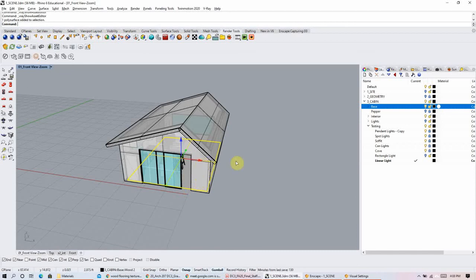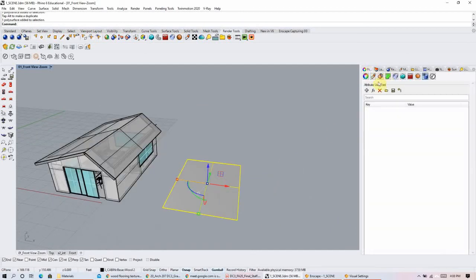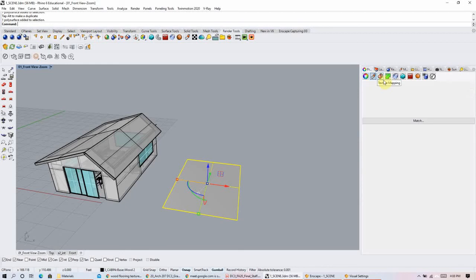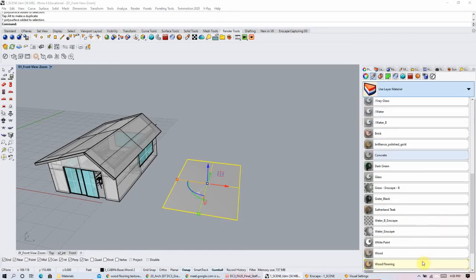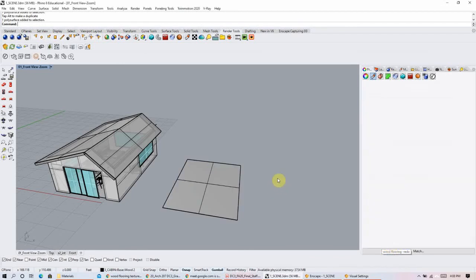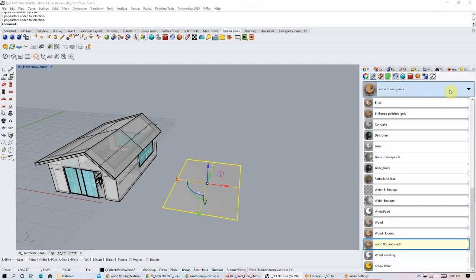I'm going to actually shift this over. I'm going to make a duplicate of this. And I'm going to say that this no longer has the material from the layer, but is a new layer, a new material, the one we just created. So I'm going to call it wood flooring redo. Okay, so I have to select the object, go to my material, my properties tab, select the material, and then choose what material I want to apply it to.